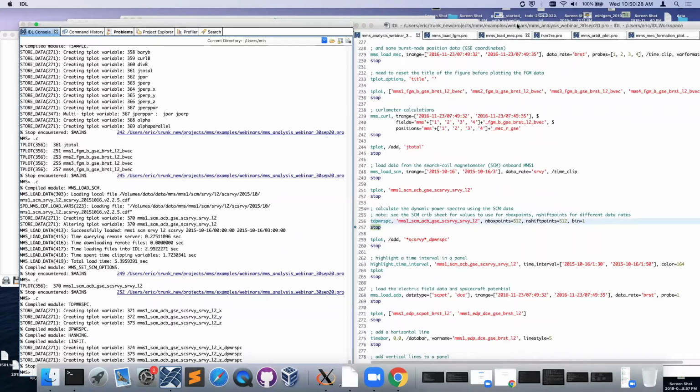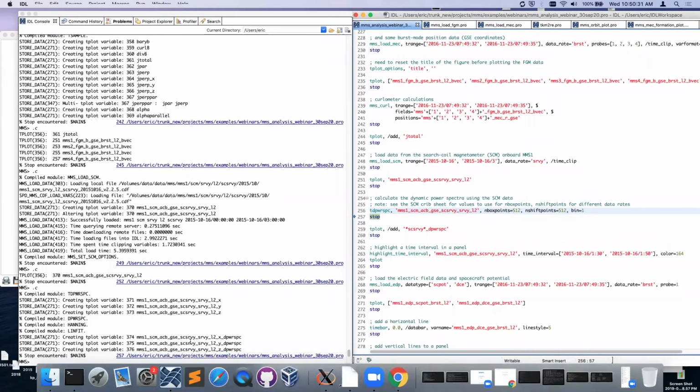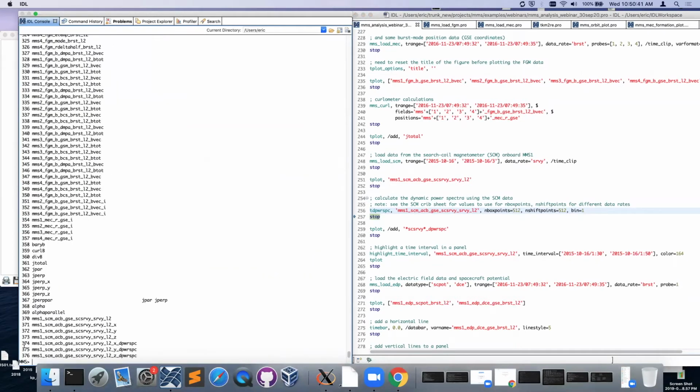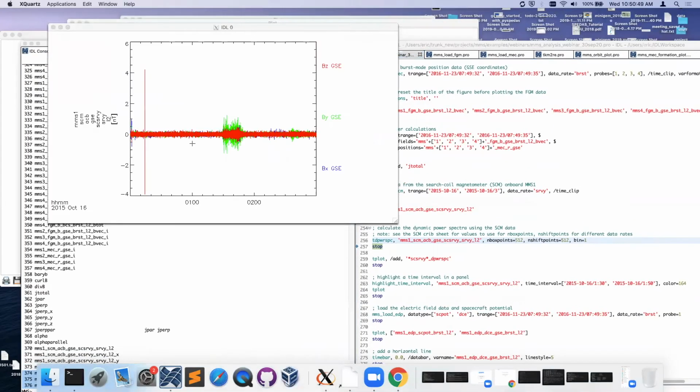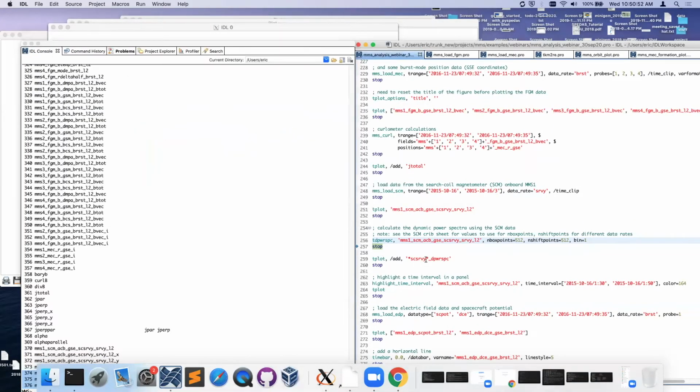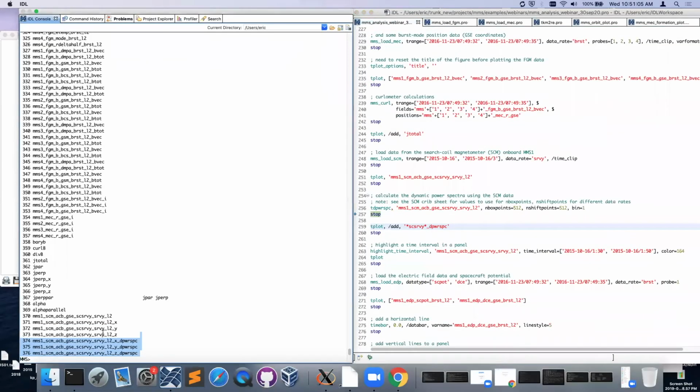You can see it created 3 new variables, the dynamic power spectra for each component: X, Y, and Z. Of course, we can run tplot_names and see the last 3 variables created were those dynamic power spectra. Right now we just have a plot with the SCM data. We can add these dynamic power spectra with tplot and the add keyword, giving it a variable name that matches all of these, which should be these last 3 variables.